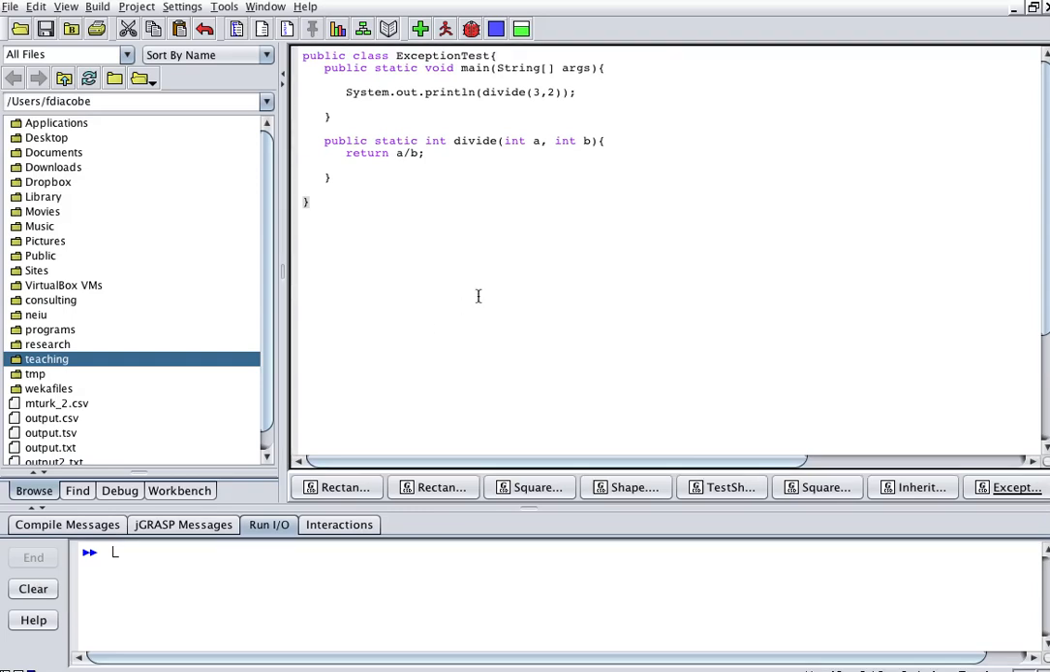So today I'm going to talk about exceptions. Exceptions are things that can go wrong in your Java programs that there's no way to control at compile time, but they go wrong at runtime when you're running the program. So for example, we have this little program here.